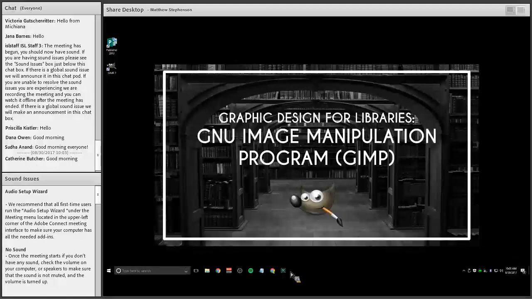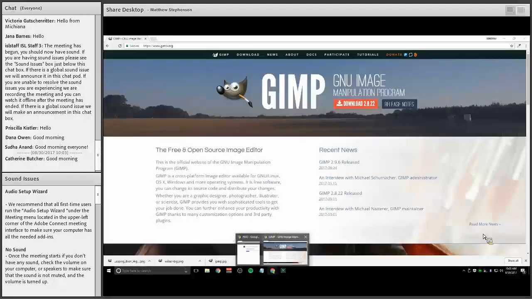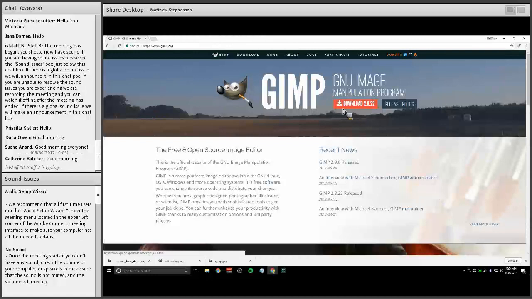So GIMP, real quick, if you are not aware of what that is and you've signed up for this and you haven't looked it up, GIMP is an open source image manipulation program. You can find it at gimp.org. I hope everybody can see my screen. So gimp.org is the website that you can find us.